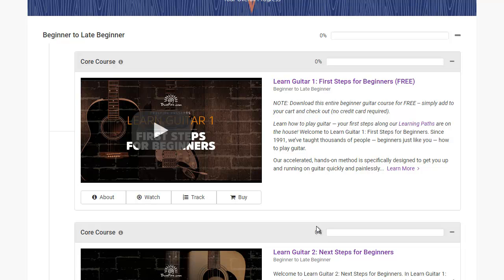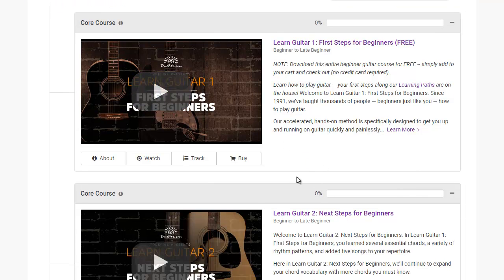So if you're an intermediate player, maybe you've already been playing for a while, you may not need to go through all the material in the first two courses, but it's a good idea to track that progress that's going on in there and basically mark your videos. You can mark each lesson at TrueFire as either incomplete, meaning you haven't worked on it, in progress, meaning you're working on it but you just don't have it down yet, or complete.